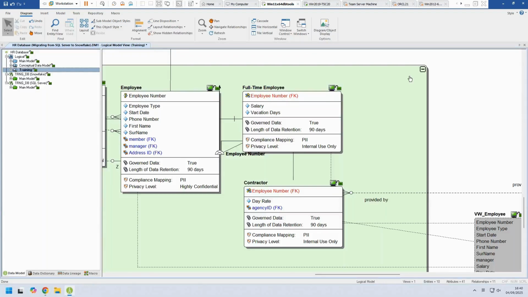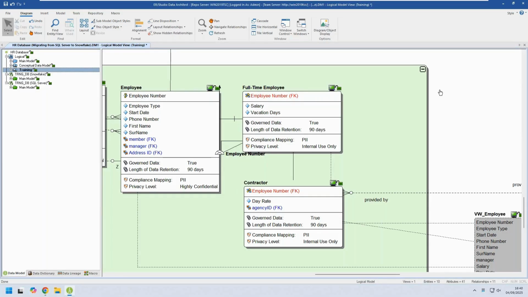Okay, what else can we do in here? Let's have a quick look at how we might actually use some of these things as well. It's all very well me showing you some of these nice things all on my existing model, but let's create a new data model.